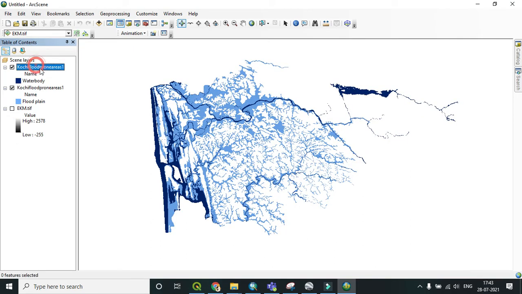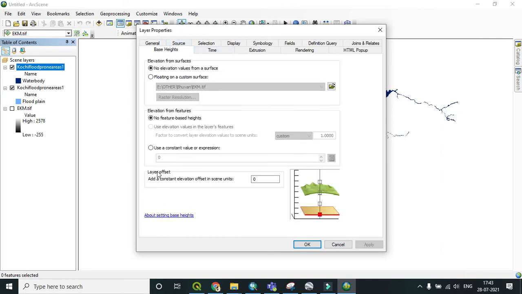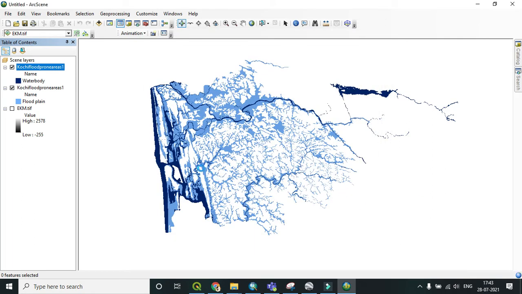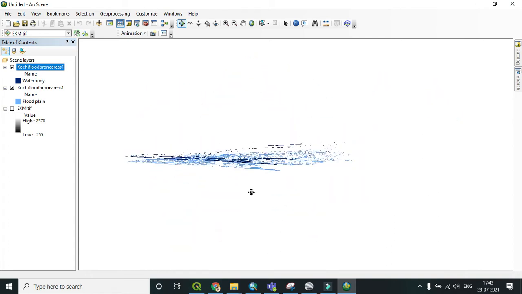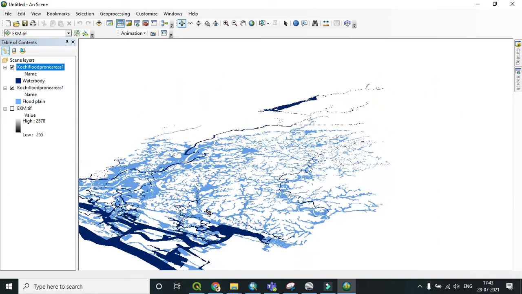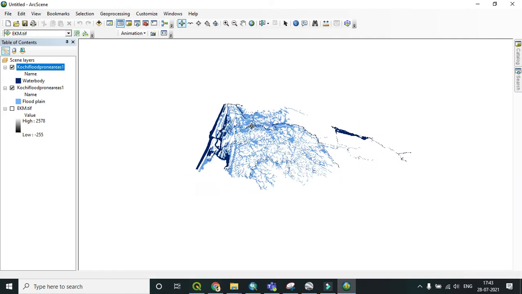The next, the water body also I have to set a layer offset. Go to here, right click and go to base height. Click on base height. Then go to layer offset. Here also you have to give 1400. Then set it. You can feel some changes. Yes, now you can see the changes. Right, so these changes give the result.